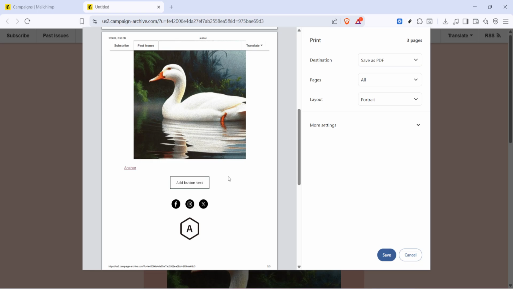Your PDF will include the full email content and links remain clickable. Keep in mind that interactive elements like videos won't play inside a PDF, and animated GIFs may display only a single frame. That's it. You've exported your Mailchimp email as a polished PDF, ready to share, store, or attach wherever you need it.